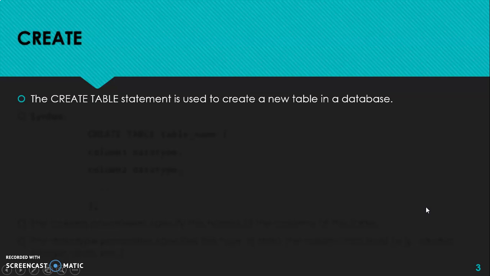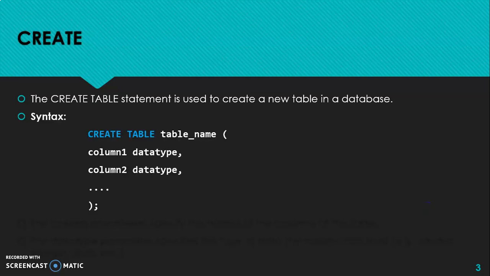The create table statement is used to create a new table in a database. The syntax for this is create table, table name. This is the table name; you can define any name. Open the parenthesis, column name. This is the attribute. The data type, we have already discussed different data types. Similarly, we can have n number of columns.